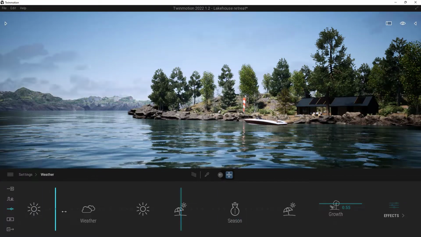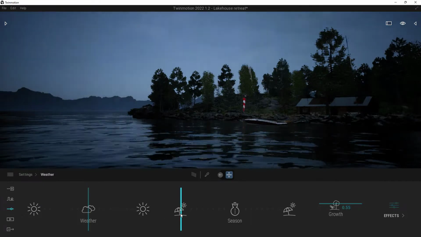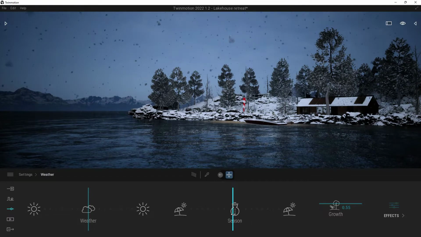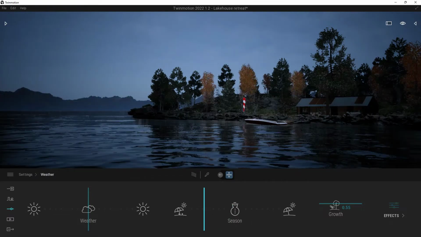Now, these two sliders actually work together. If we crank this over so it starts to rain, and then we bring this one over as it starts to snow, we actually get particles for this too, which is pretty cool. This is a lot of fun to play with. So I'm going to reset both of these.